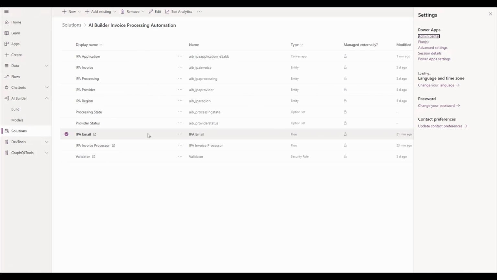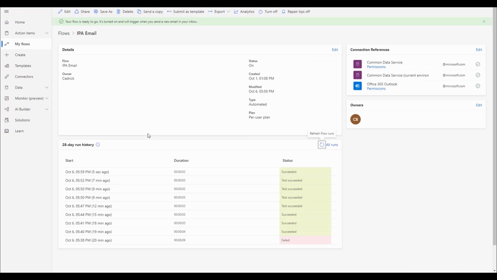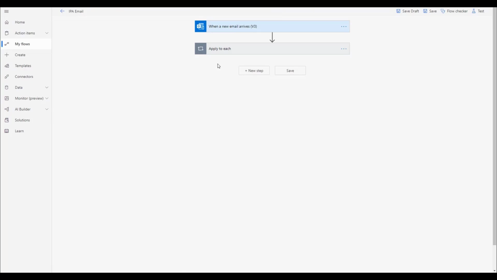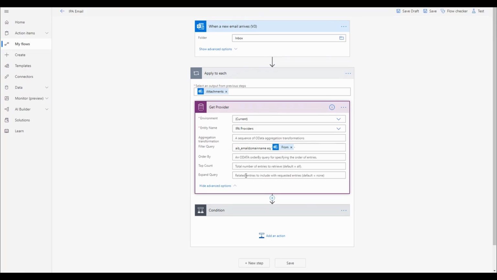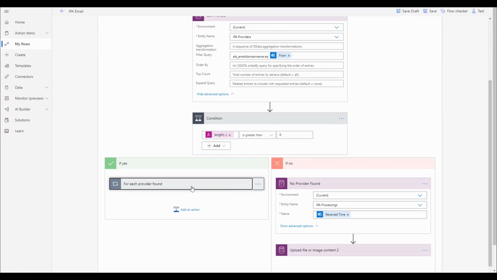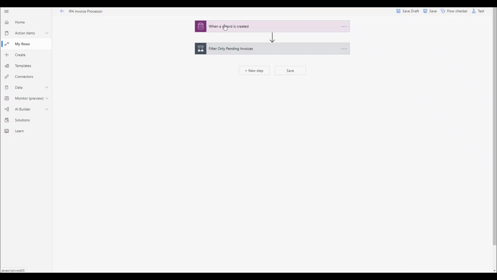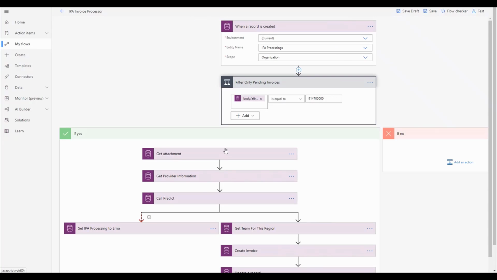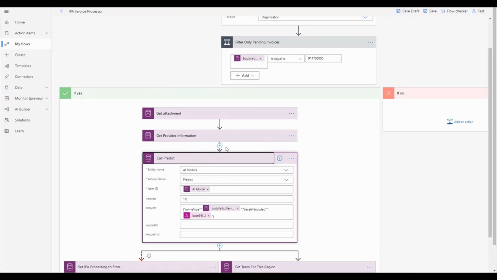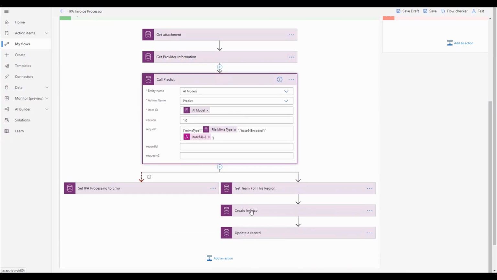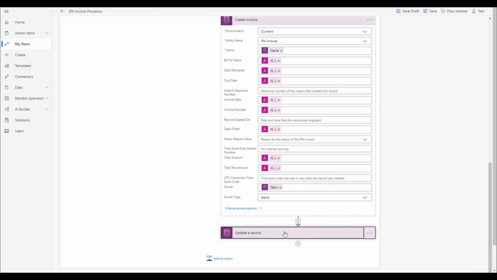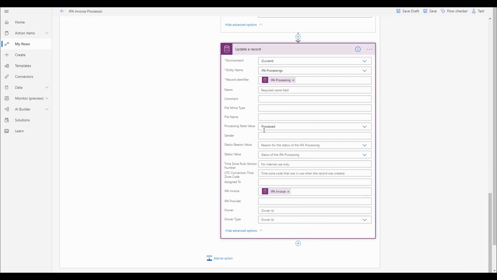Behind the scenes, there are 2 integral flows. The first, called IPA Mail, works to identify the provider associated with the sender's address when a new email is received. This will start the new processing requests and upload the attachment to CDS, triggering a second flow. The second flow designates that when a new processing request is created, the AI Builder model is called up to extract the information into an invoice entity, changing the status to processed.